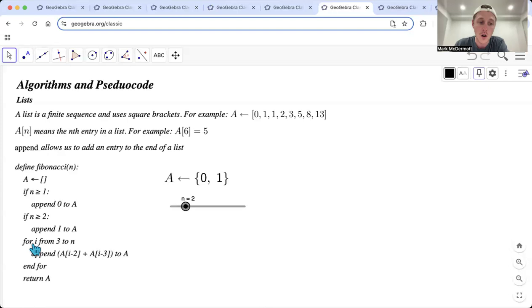Okay, and then for i from 3 to n, we're going to append the previous term. The previous two terms is essentially what this says. Add to the list the previous two terms added together. So when n is greater than or equal to 3, or from 3 upwards, we're going to add the previous two terms together. So we're going to get 0 and 1. 0 plus 1 gives us 1. Okay, similarly, when it's 4, we're going to add the previous two terms together. 1 plus 1 gives us 2. And so on. 2 plus 1 gives us 3.